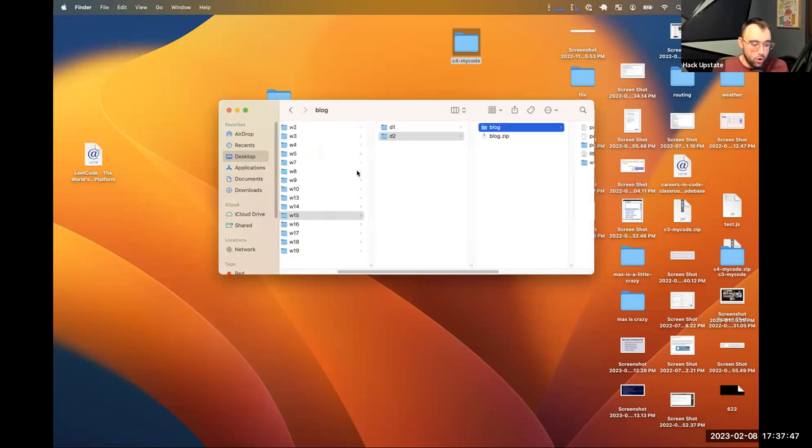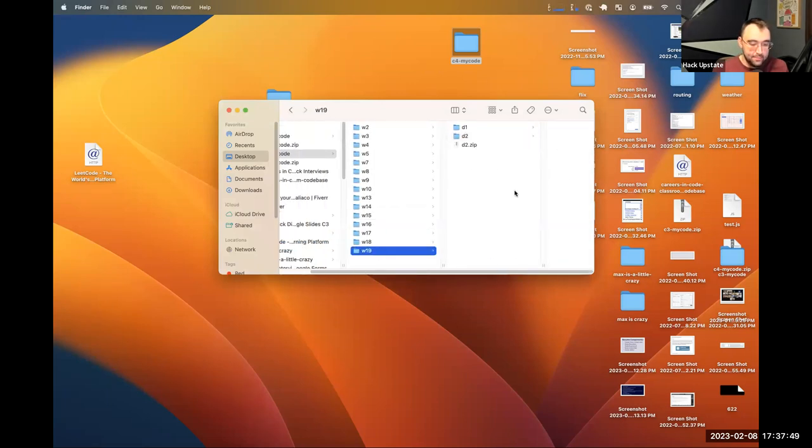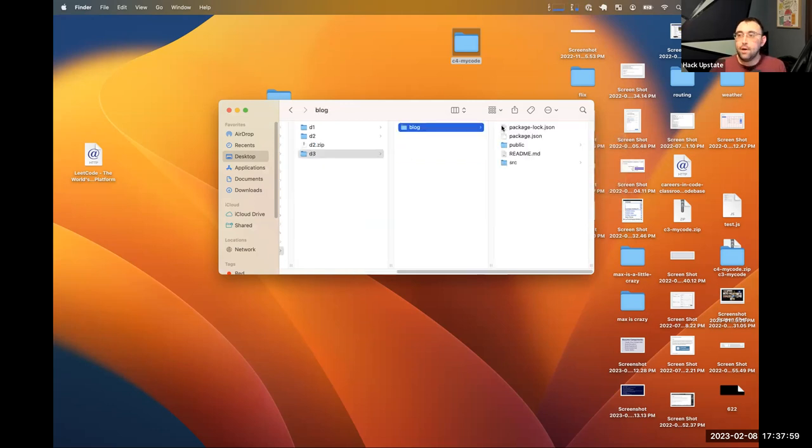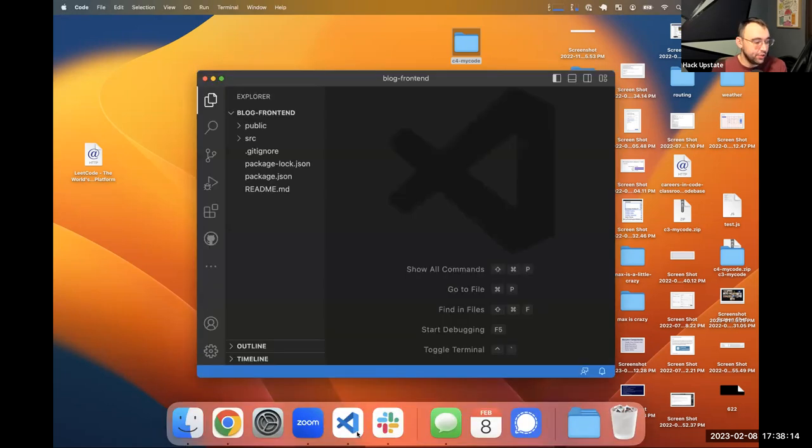I'm going to go over to my week 19. I'm going to make a new folder called day 3, and then I'm going to go ahead and paste in my blog. Now, blog is fine, but oftentimes when we're working on a front end and a back end, it's hard to tell them apart. So I'm actually going to rename my blog, blog-frontend. I am then going to take this and drag it into my VS Code.